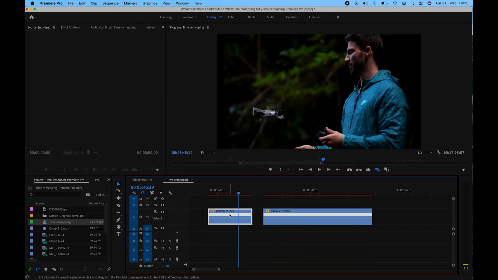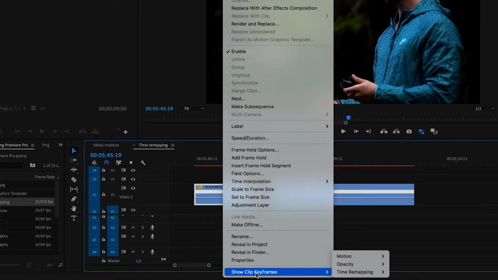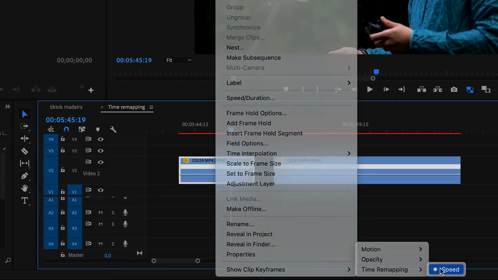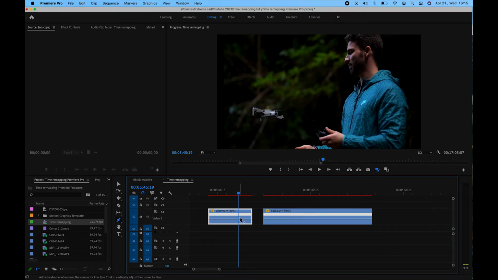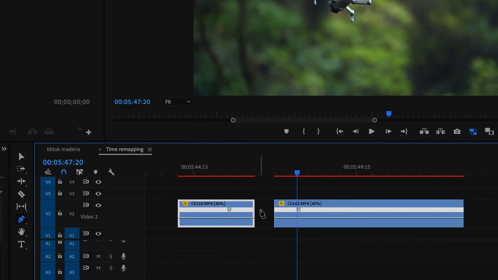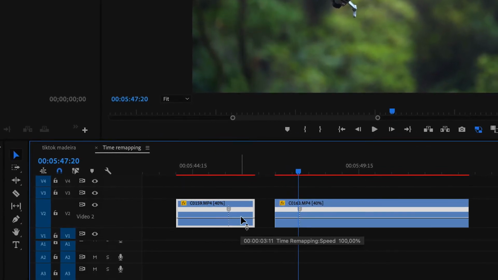So first of all, right click, go down below where you can see show clip keyframes, click on it, time remapping, speed, and by pushing P I activate my pencil tool. This keyboard shortcut stands for this. If you're interested in keyboard shortcuts, I will put the link on the screen, so just click on it and you can see the other video. So let's put a keyframe here and at the beginning of the second clip about here. Let's put another keyframe. Okay, let's go back to my selection tool, which is A for me.